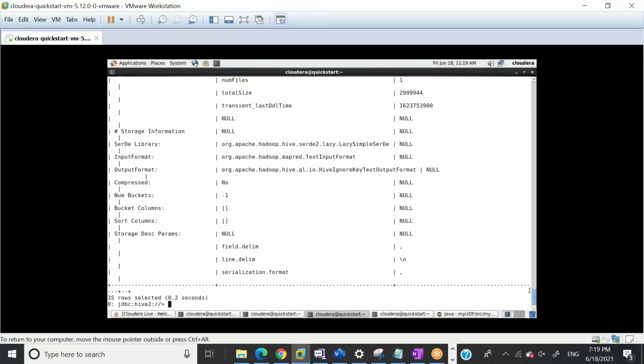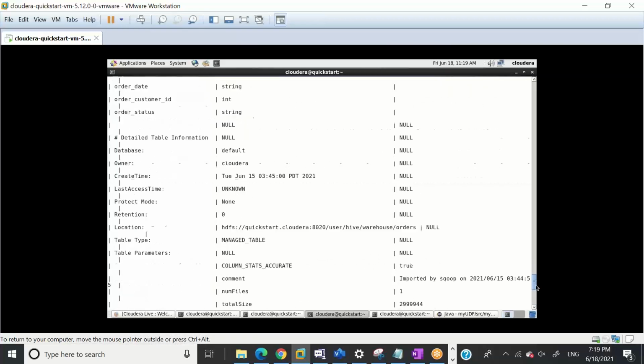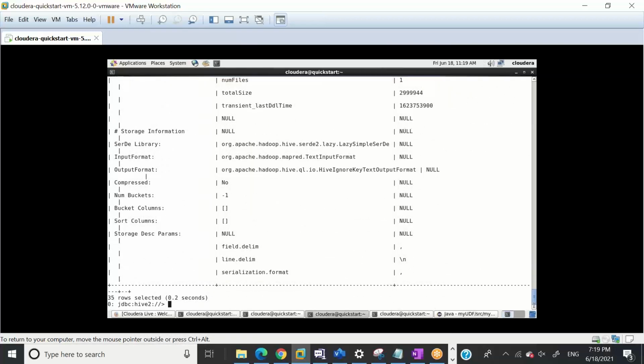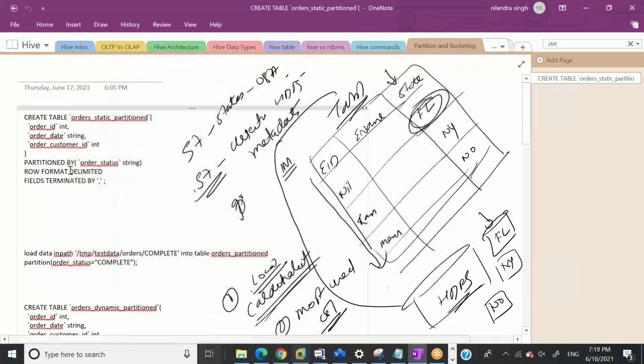Okay, so what did it say? It has no partitions, right? It has nothing. So it's a normal table and detailed information database, but it has no partitions in it. Then what I did, I created a new table, orders_static_partitioned.